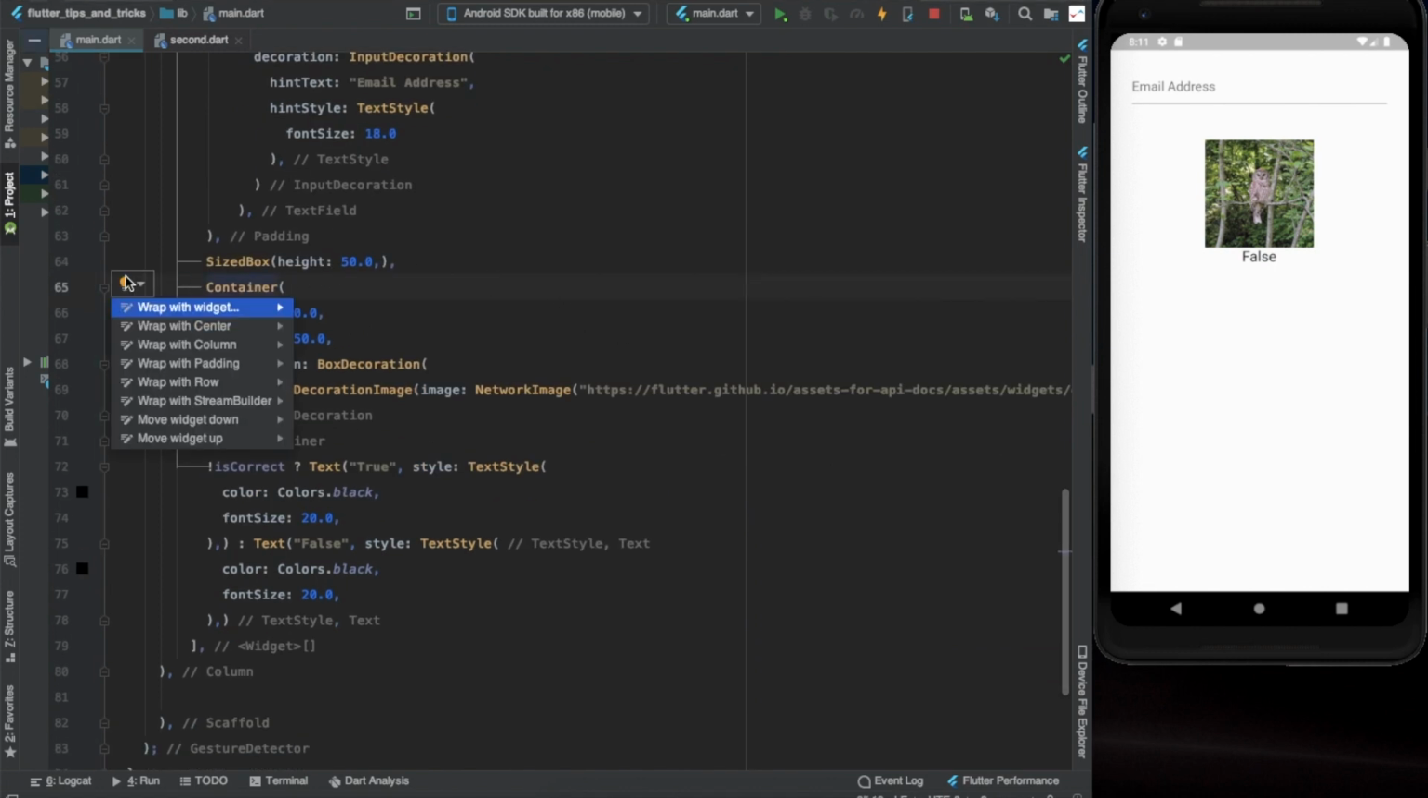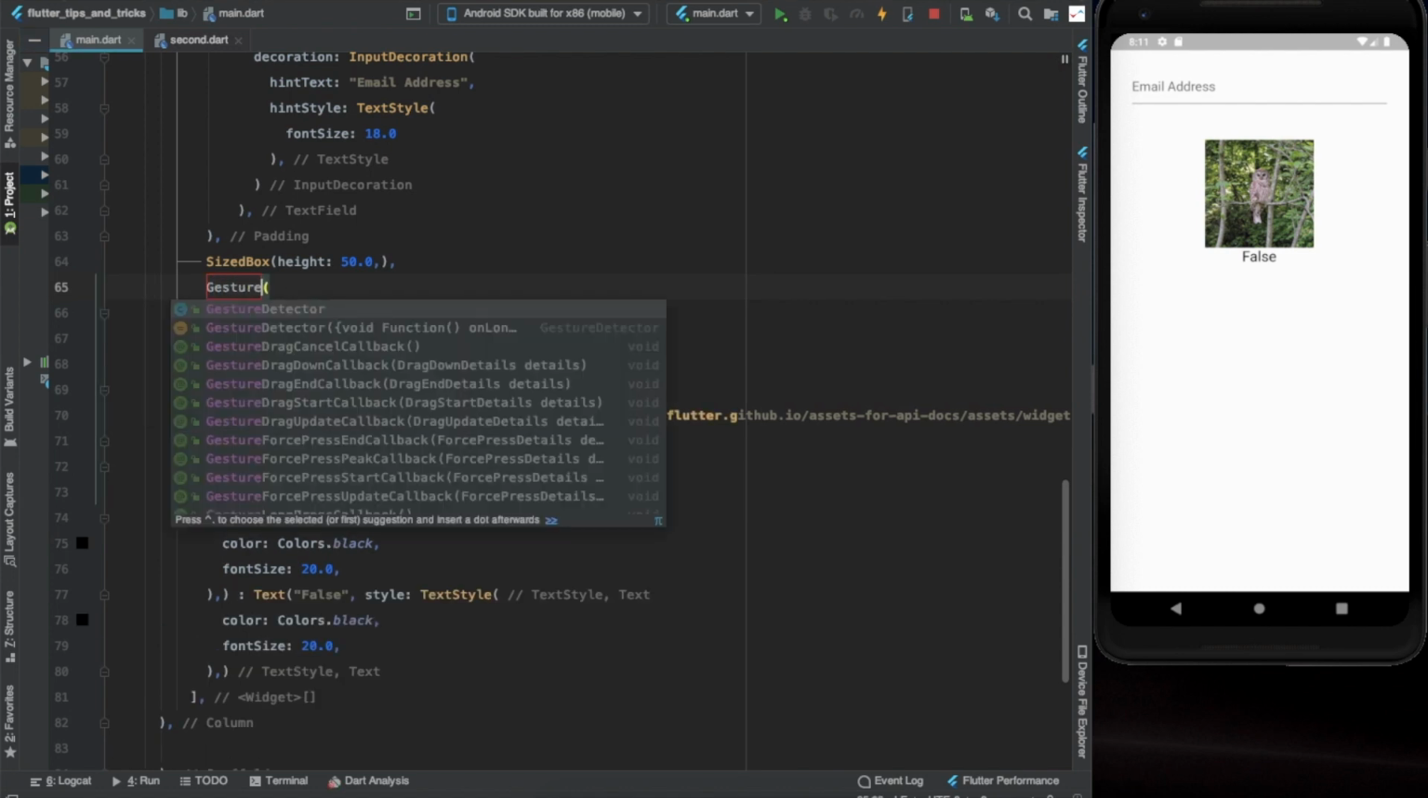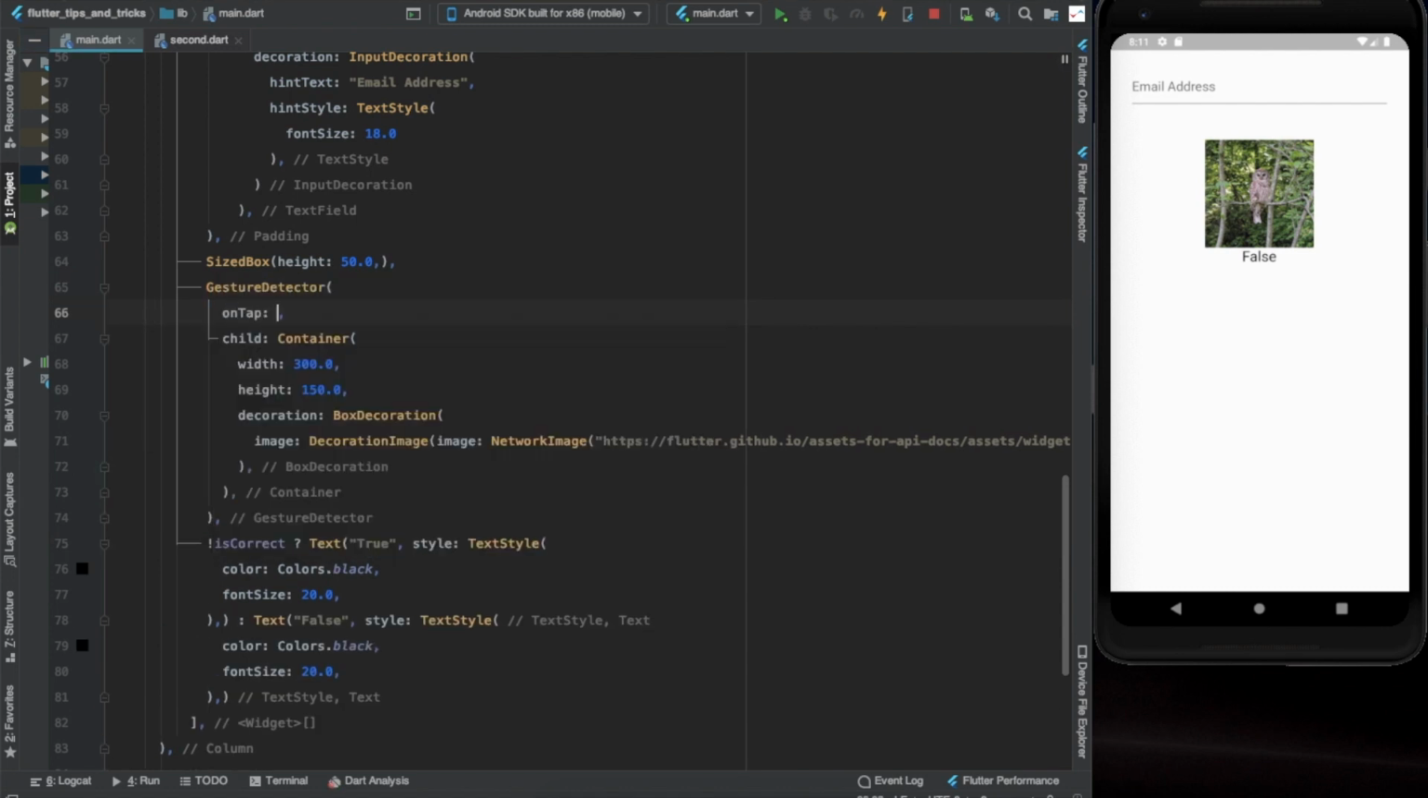Next interesting tip, if you like to animate two similar images while navigating to another screen with an animation, use hero widget. That's very simple.